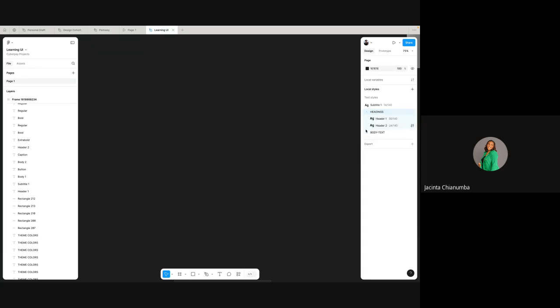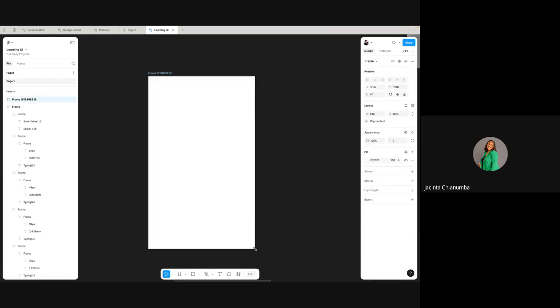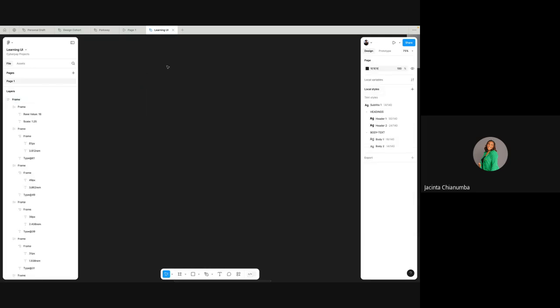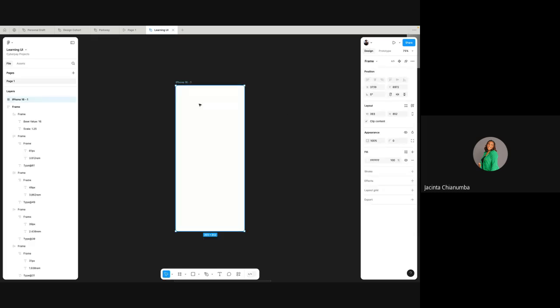So that is it around creating text styles. How can we now implement it? Let's just design something. Let me not draw a frame. Let me select from our existing frame. We want to design a very simple login. Login is the safest thing to design.